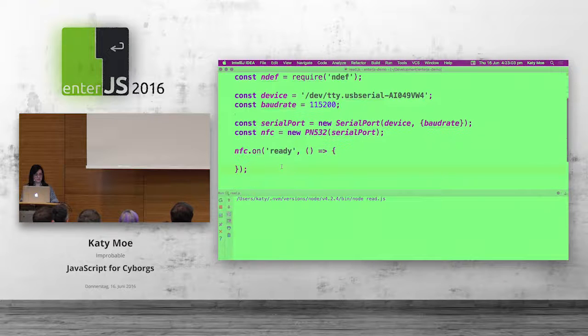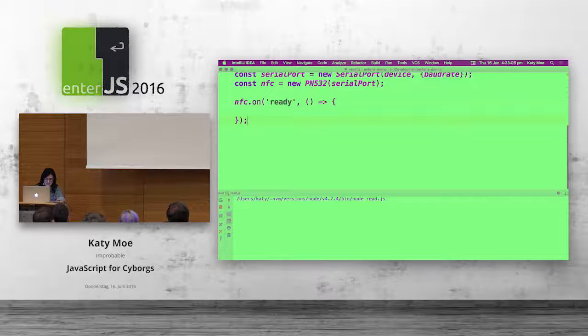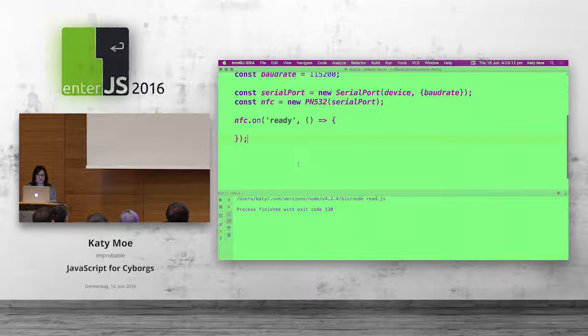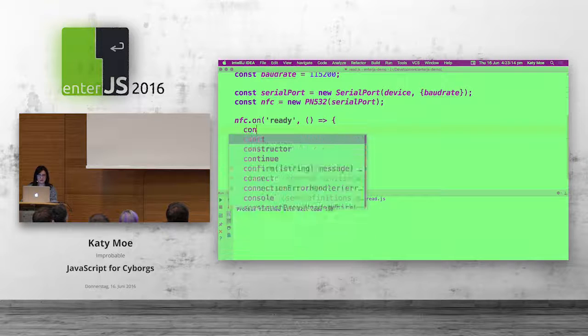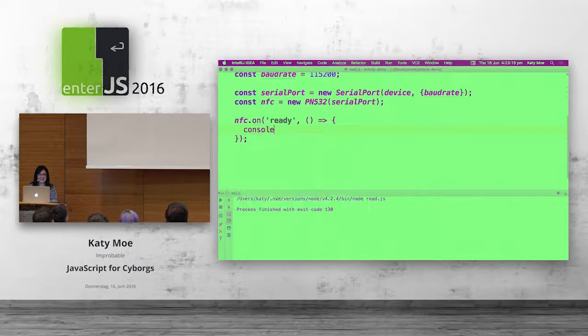Excellent. Nothing is happening. I like to think of live coding more as sort of high stakes pair programming. Sorry? Yeah. Yeah, great. OK, so now it says ready.